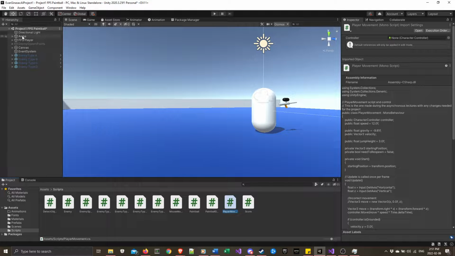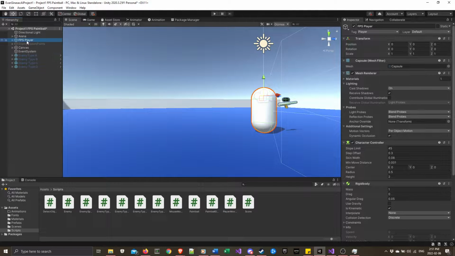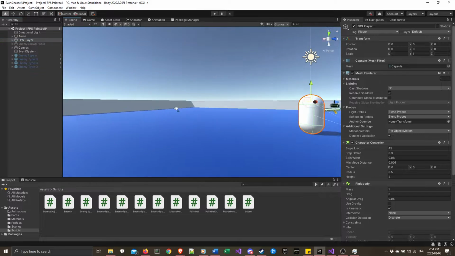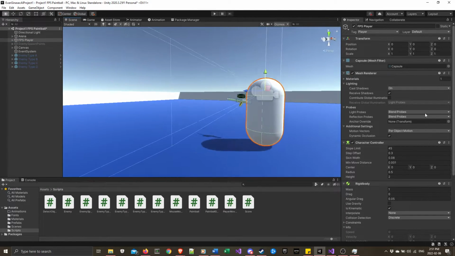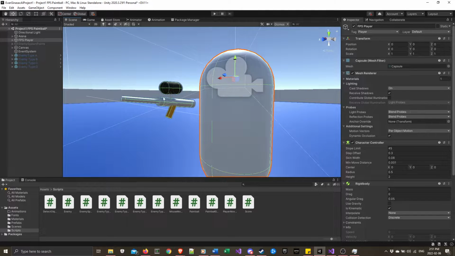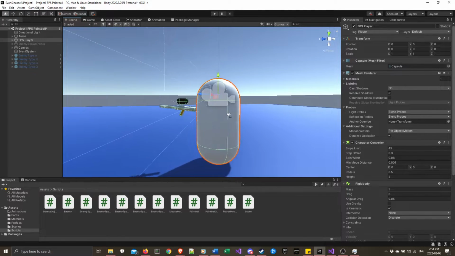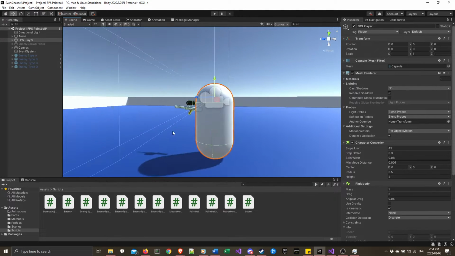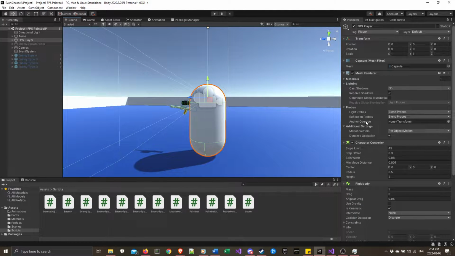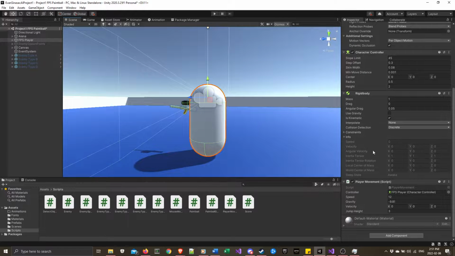So I basically decided to recreate the FPS player from the asynchronous lectures. I just kind of stole the prefab from that and put it into this project, and then implemented everything else in either the same or a very similar manner.